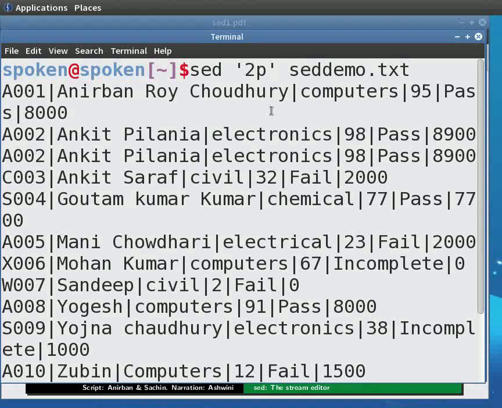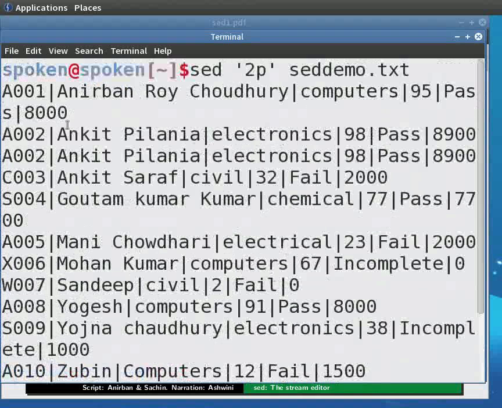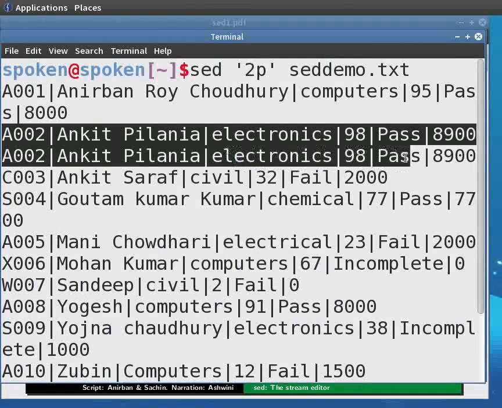Now look at the output. It shows the entire file. But see that the second line is printed twice. This is the default behavior of action P.